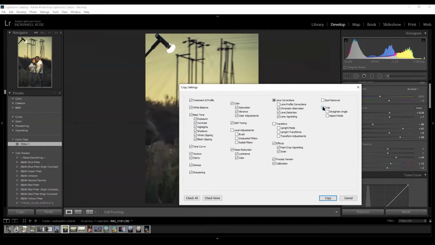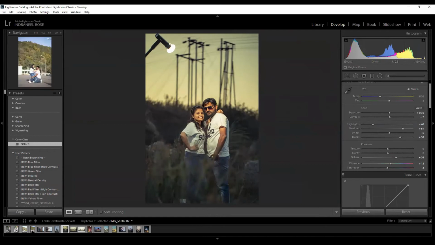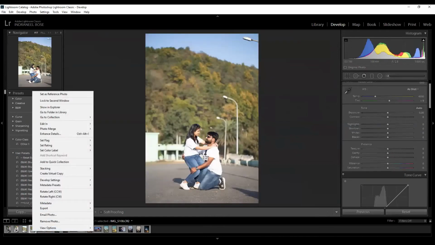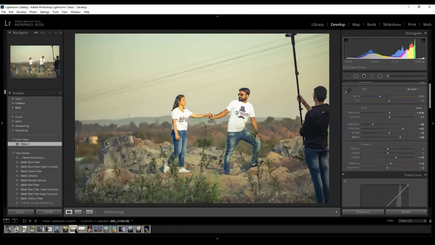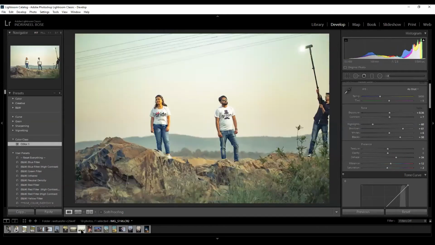If you keep it as it is, unchecked means you haven't worked on it at all. It will set it accordingly, just as a true copy. Now suppose I take this and paste. Color one, if I click this, it's not suitable for this image, but for this image it will look very nice.